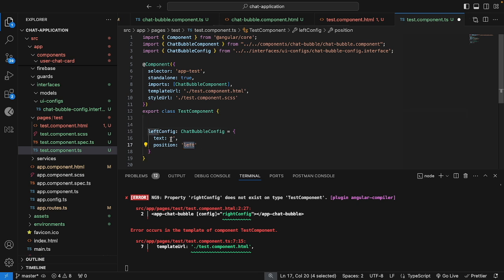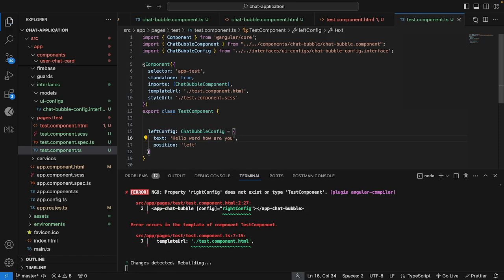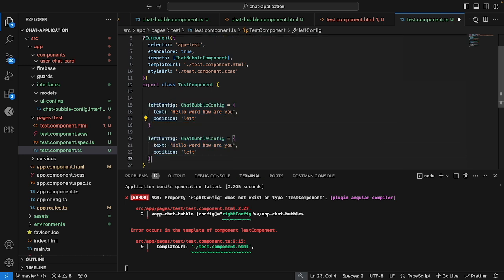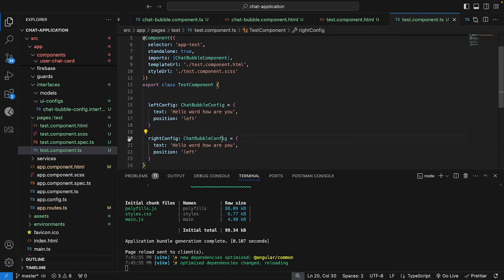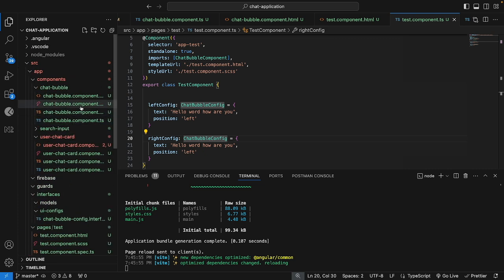So add missing, so this is just gonna be for the left, and the text is hello world, how are you? Okay, and then for the right hand side, that should be that. So let's see what happens. Okay, so now I've got both of those, okay, but there's something that I didn't add, right?